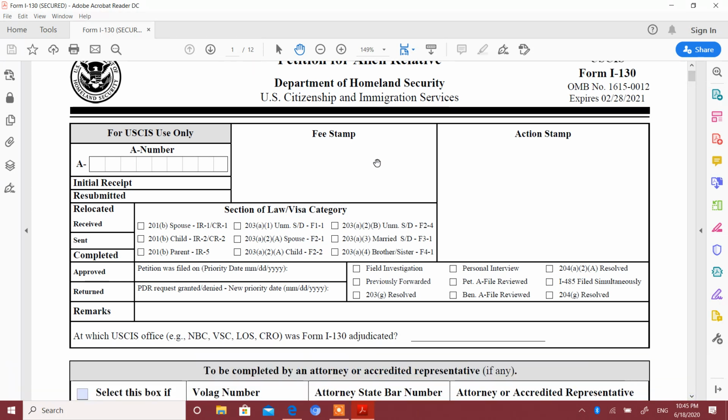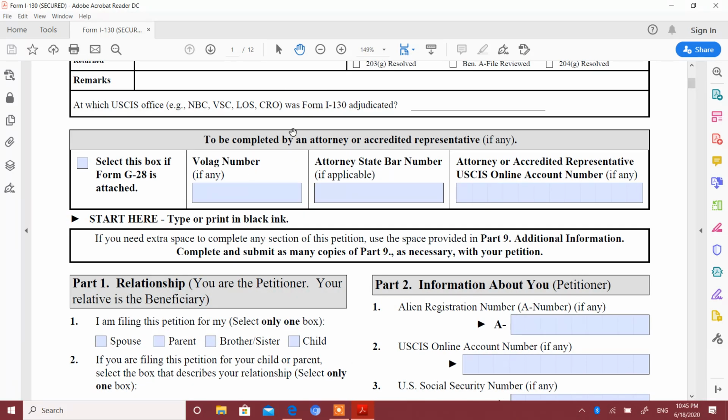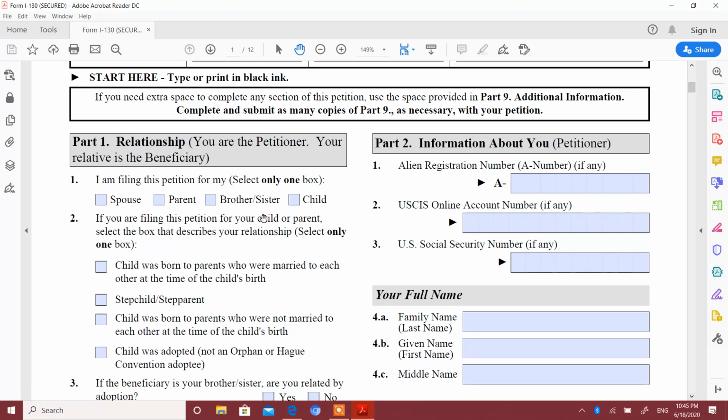In this box below, it says For USCIS Use Only. Do not write anything here, and go to the next part. There are 4 boxes below that say To be completed by an attorney or accredited representative on the top. Please do not fill anything here as well. If you do have an immigration attorney, your attorney needs to fill out this box. If you don't, please leave them blank. Scroll down a little bit. Your job starts from here.